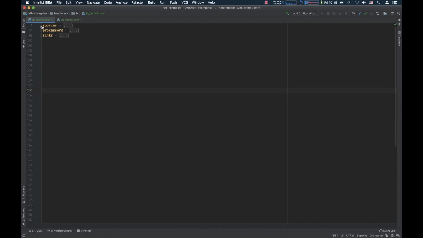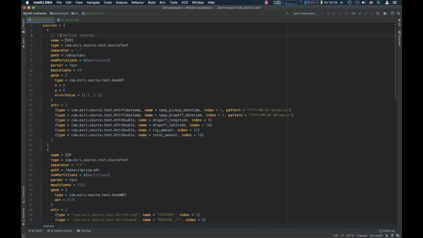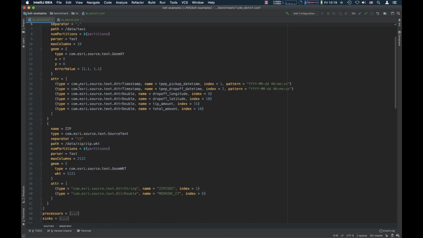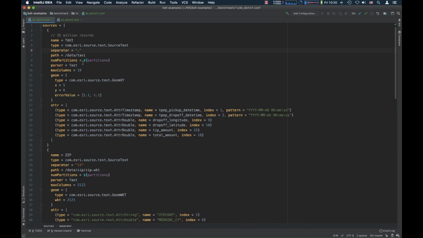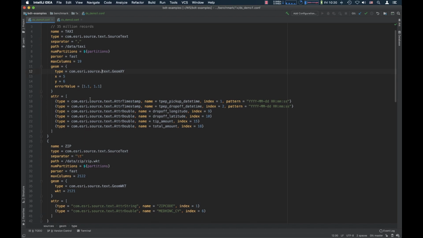So in sources, by the way, I meant to update this. We have 35 million records of taxi points data set, and we have a zip code boundary data set. For the taxi data set, this is the location of CSV files that I have in my storage account in Azure HD Insight. And this taxi CSV has 19 columns, and I am telling it to retain only these 6 attributes.